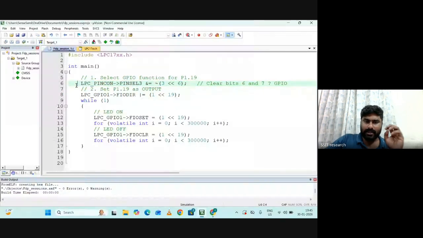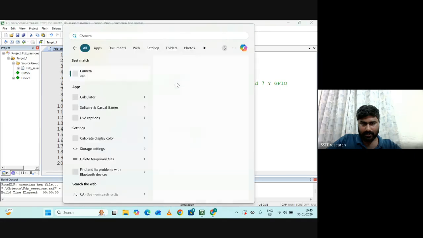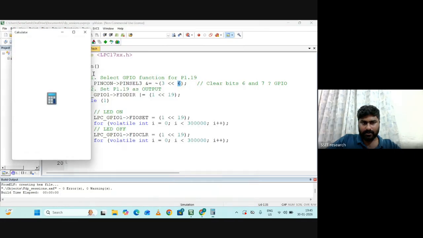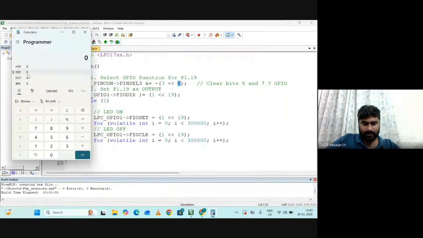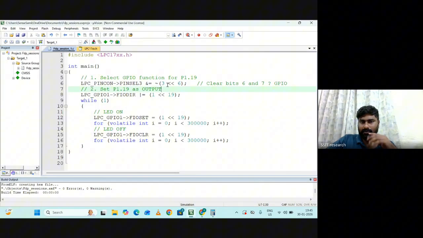First of all, there are 4 steps for any peripheral protocol configuration. First is to power up the peripheral. So here we are using LPC_PINCON. Out of LPC_PINCON, we are using PINSEL3. In PINSEL3, we are going to write 6. Decimal 6 stands for binary 0110. Are you getting it? So here we are keeping 1, 1, and 3 stands for 1, 1.